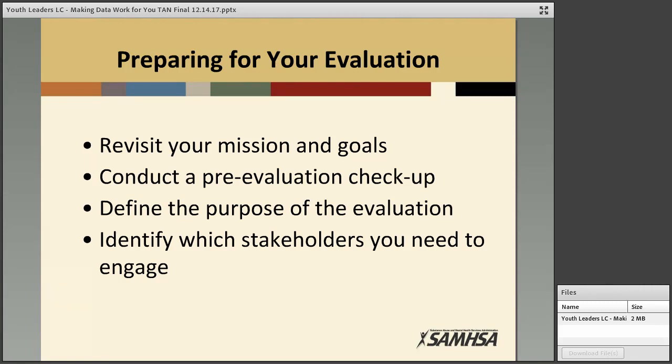Another consideration before moving into the action phase of an evaluation is to really identify which stakeholders you might want to involve in the evaluation process. So really meaningfully involving community stakeholders will strengthen the evaluation process for you.